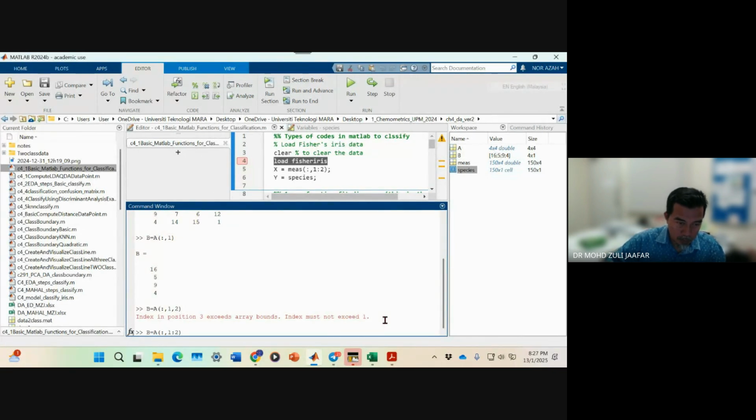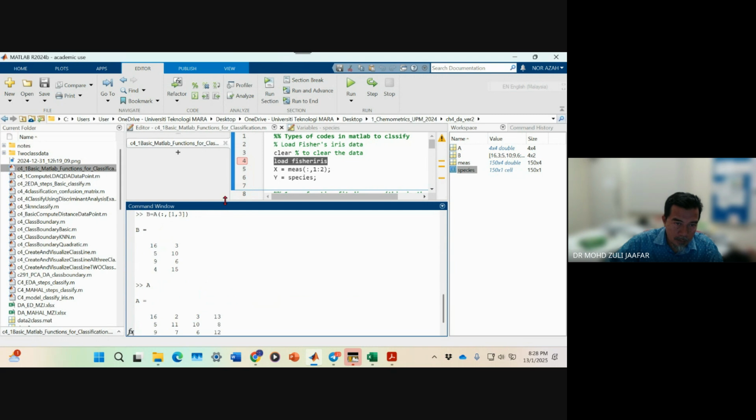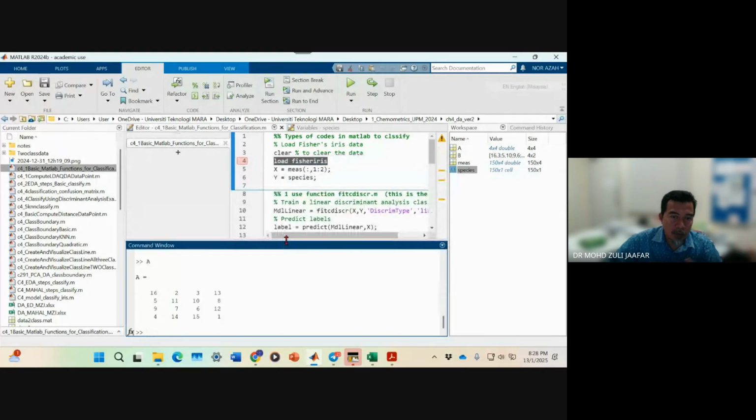If you want to take only columns 1 and 3, you can use this function: 1 and 2, like this. You can change the 2 to 3, which means that you're going to take only 1 and 3. If you type A with 1, 3, you're going to take only this and this. So this is how it works in MATLAB.